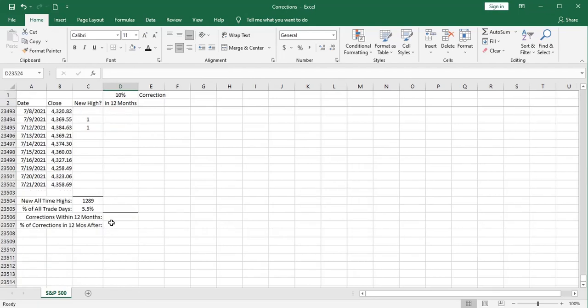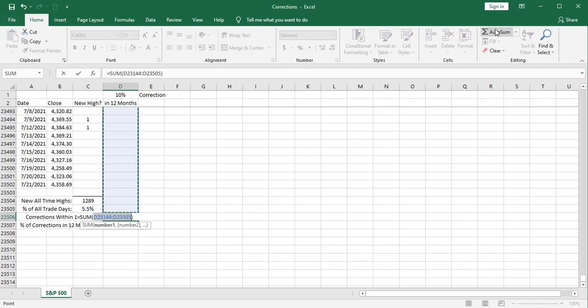So I went down to the bottom and I fixed up these headers a little bit. I have our new all-time highs. We had that before, and the percent of trading days was divided by 23,500. So that was 5.5%. Now I'm going to sum up this column over here. Those are our corrections.